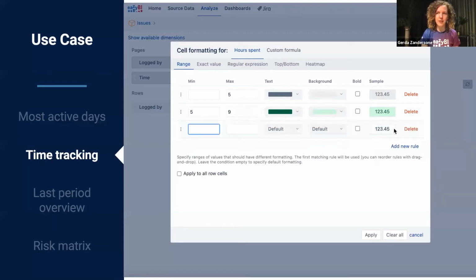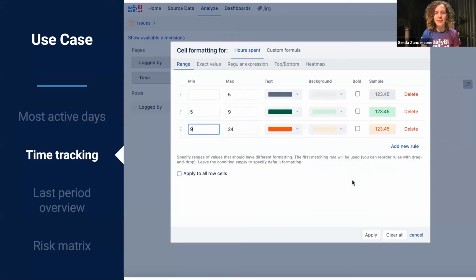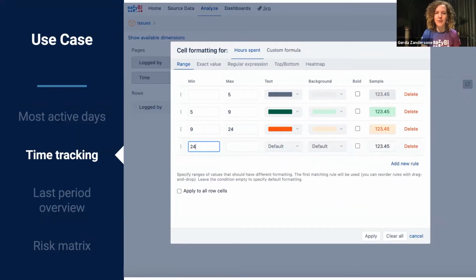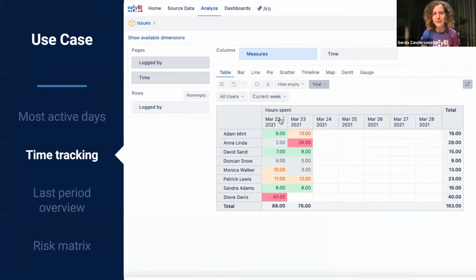So let's add orange. For overtime, that would be 9+ hours till 24. And everything that is more than 24 hours, humanly impossible, will be red. Steve, what are you doing? On Monday, he has 40 hours, and the same for this week. So maybe he is just working on one huge task that he doesn't want to split per days. Or maybe I should talk with him about this pattern.